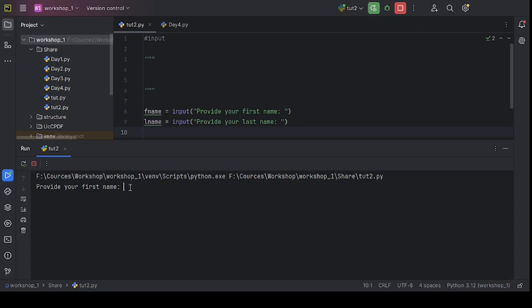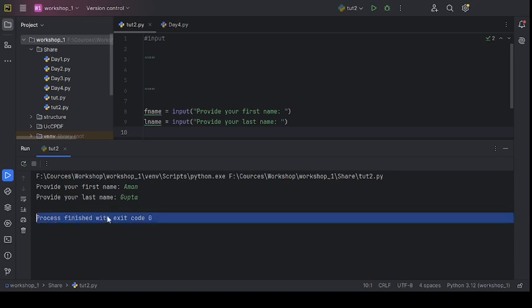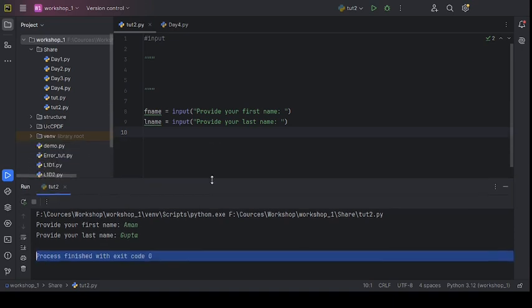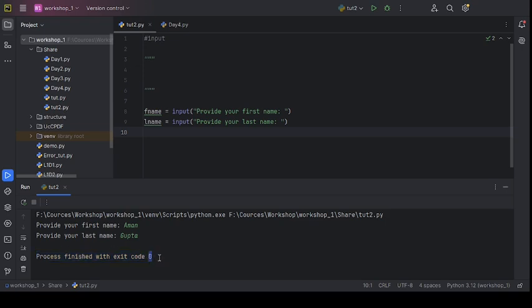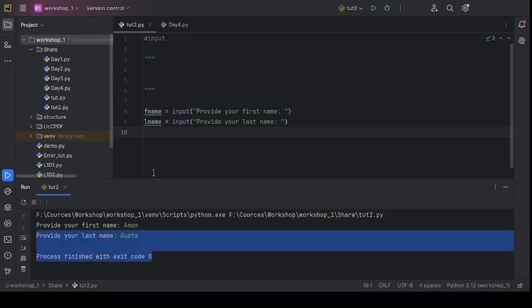We need to click the cursor over here and let's type. Let's say the name is Aman Gupta. See, the Python execution finished with exit code 0. It is throwing the message, which means there was no error in this code. Now let's see what is happening.